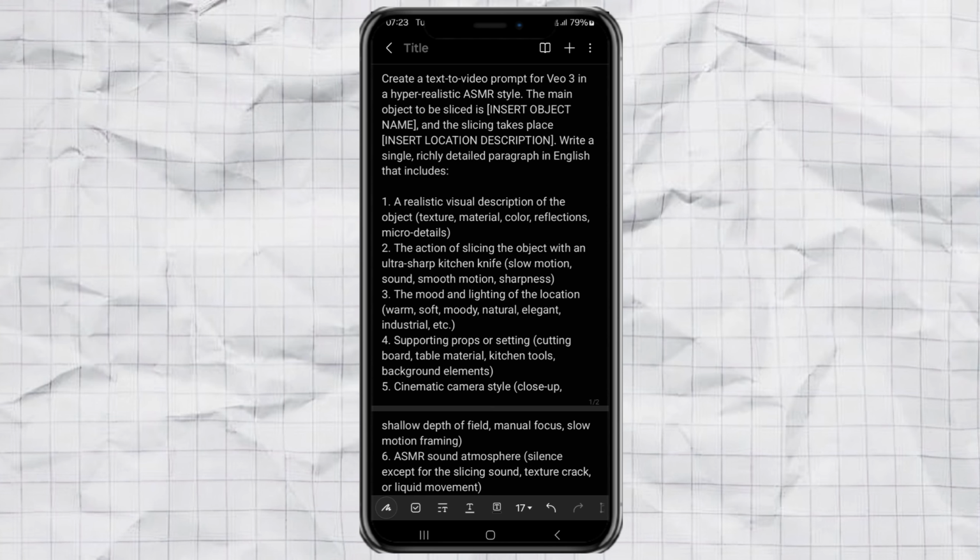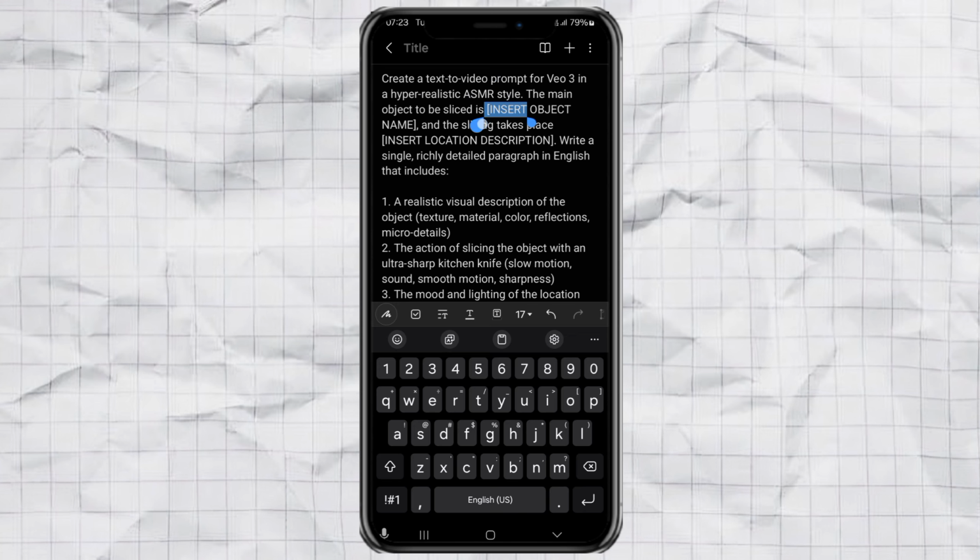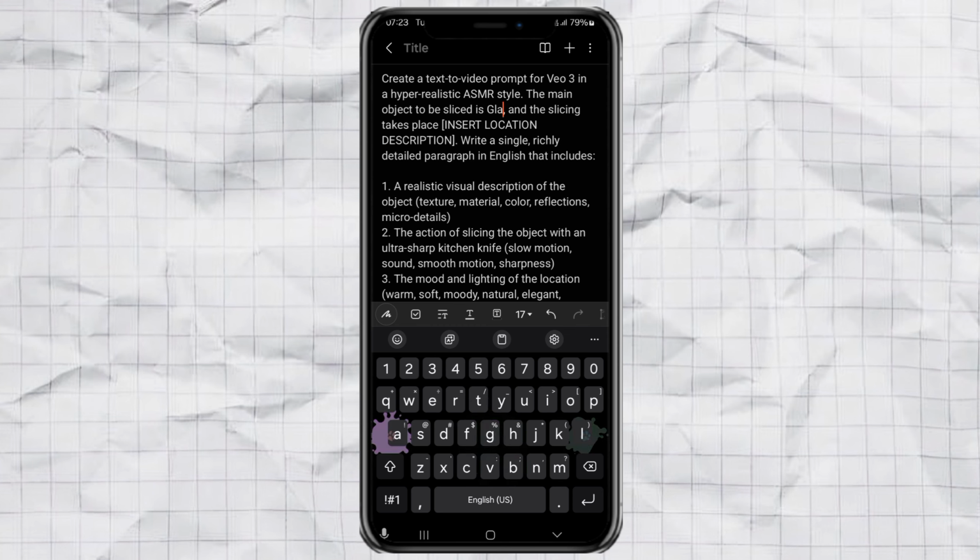Step 1. Prepare your prompt. First things first, we need a prompt. But don't worry, I've already set up an easy-to-use generator on my website. You'll find the link in the description. All you have to do is enter your object name, like glass banana, and describe your location. Maybe something like modern kitchen.